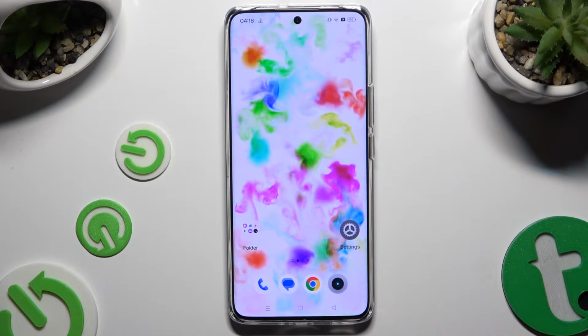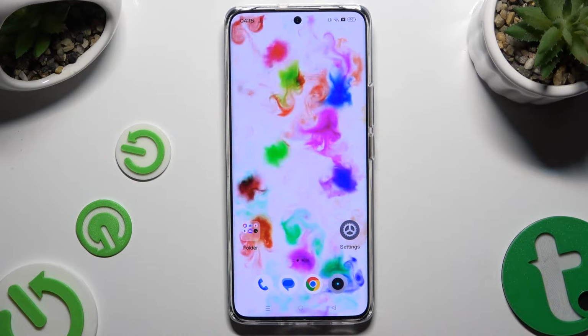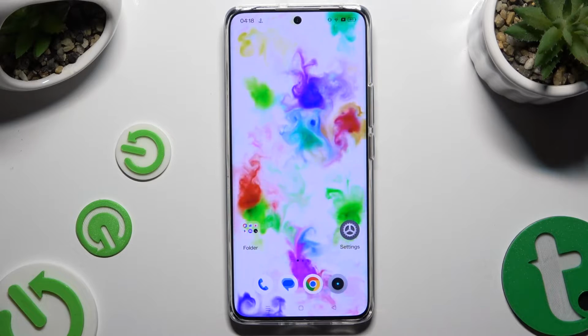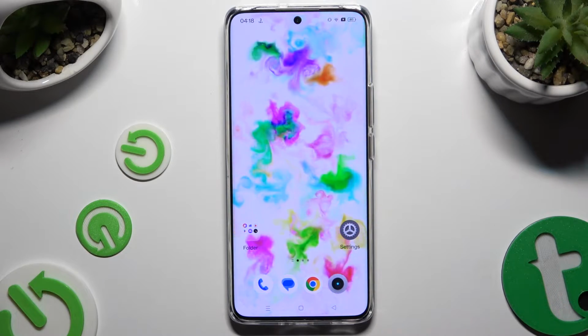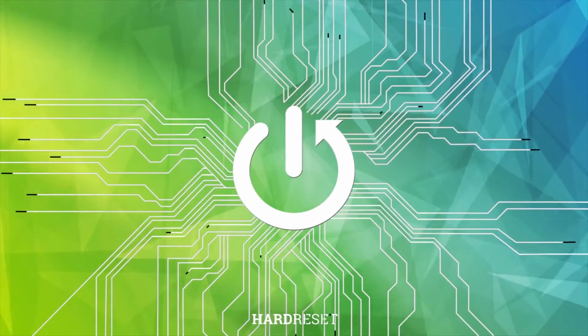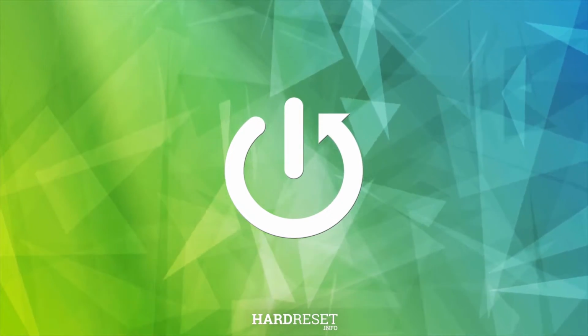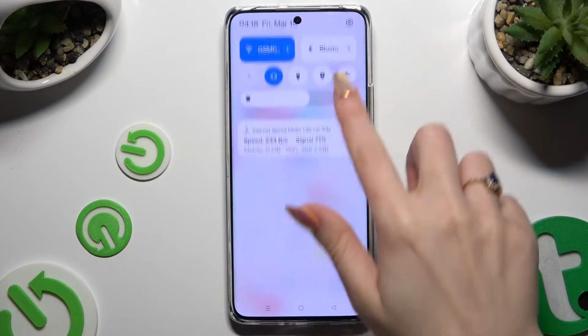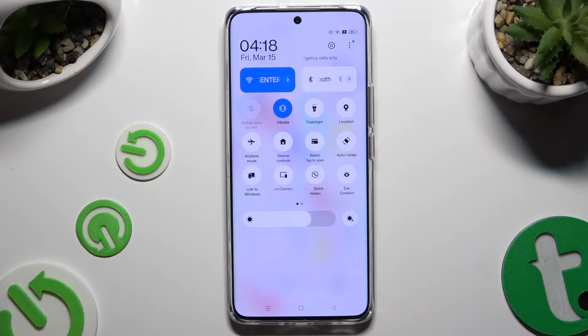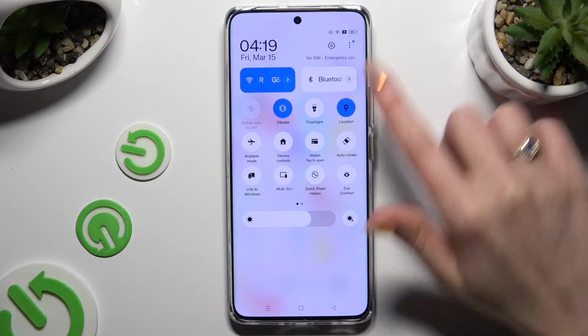In front of me is Realme 12 Pro Plus, and today I would like to show you how you can switch on or off location. Begin by going into Tab menu and looking for Location shortcut. When you find it, click on it. As you can see, my shortcut is blue, which means that location is on. To switch it off, hit the same one.